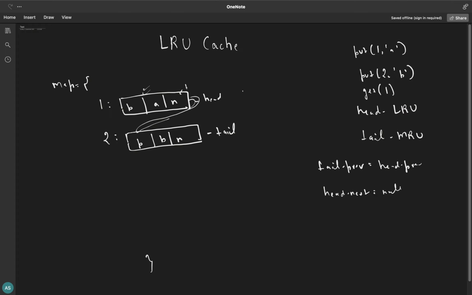and then head dot next will point to null. So this will point to null, and this will point to null, which was previous head's previous pointer. And now this connection is lost between these two nodes. Now we can easily and successfully delete this one from our LRU cache, and then we'll insert it again.